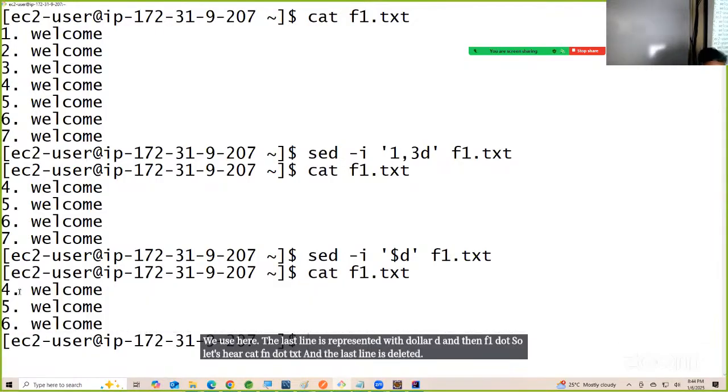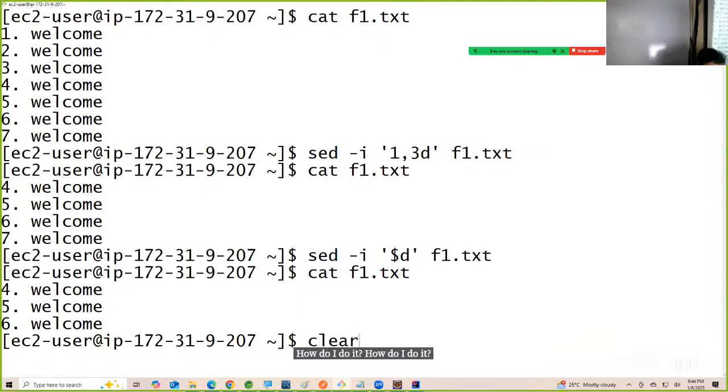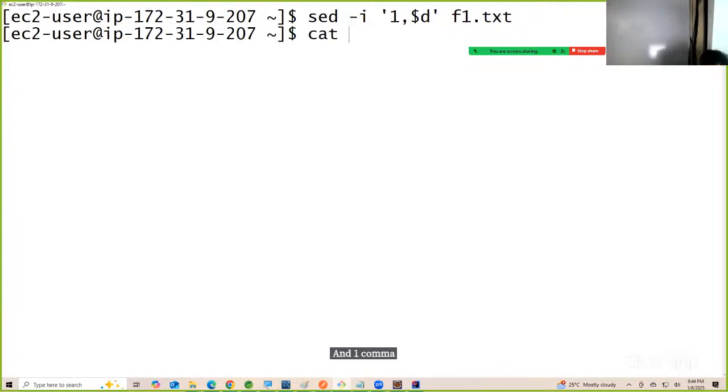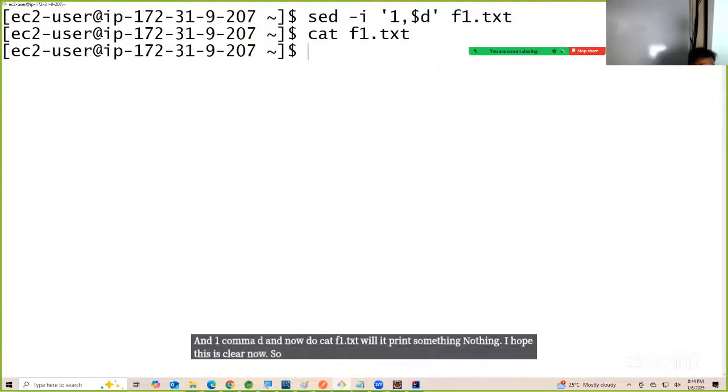I want to delete from the first line to the last line, everything. How do I do it? I will use, just press the up arrow to get the previously typed command, and 1 comma $D. And now do cat f1.txt. Will it print something? Nothing. I hope this is clear now. So with this, we have done a quick recap of delete.